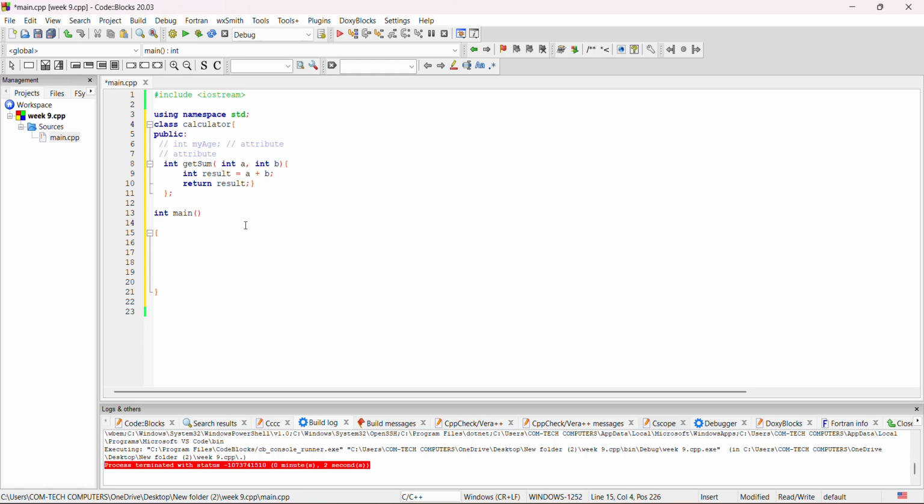So is it capital C? Okay, a small c calculator. Calculator, calc. So this is how you create an object of the class calculator, calc. The syntax is basically the name of your class and then an identifier. In this case, I use calc. You can use anything you want, right?